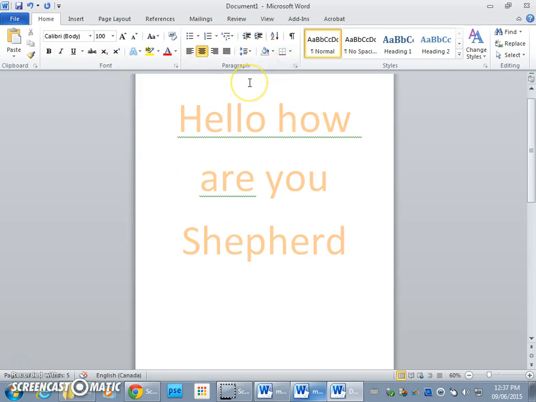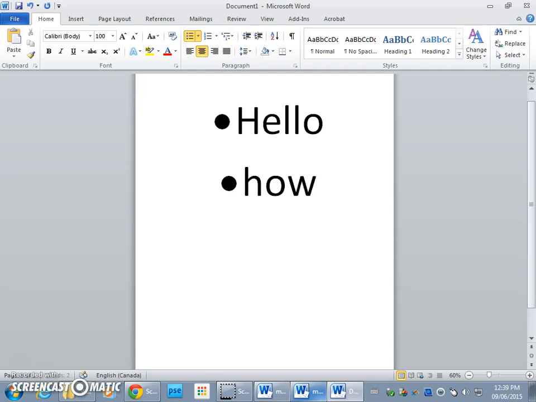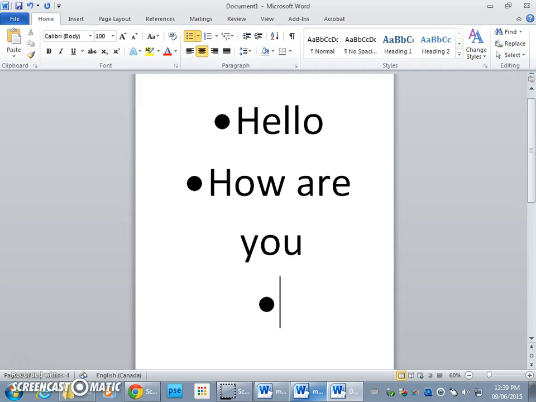Now suppose you want a bulleted list. To do a bullet list, if I hover over here, it shows me a bullet list. If I just click on it, you can see a circle comes up, and I type in hello. Now if I click enter, another circle comes up and I can type here again, how are you? If I click enter again, another circle comes up. But if I click enter once more, it goes away.